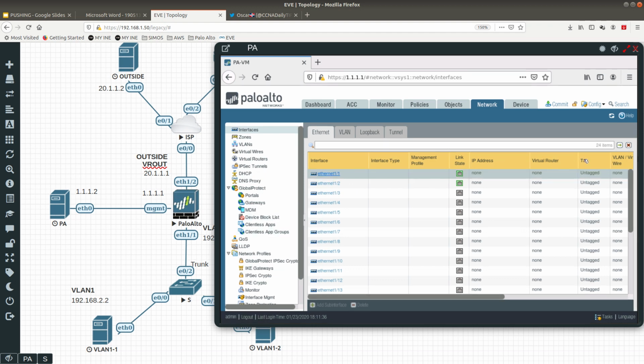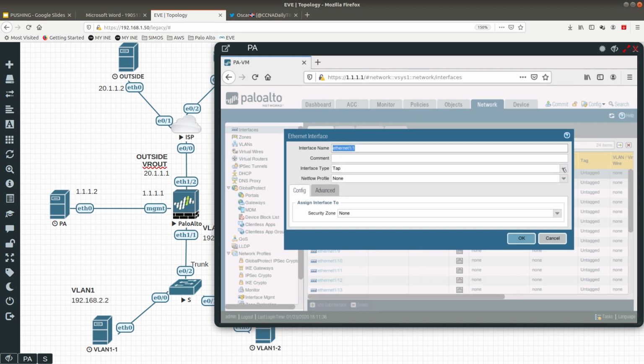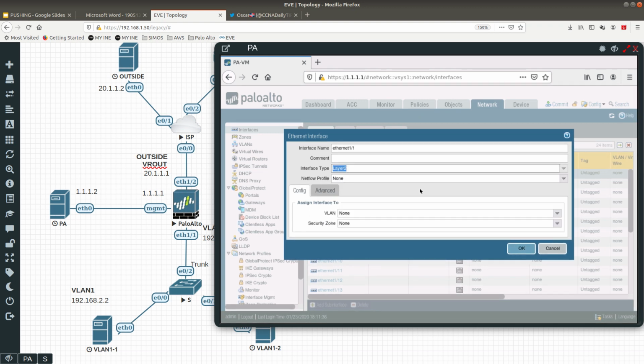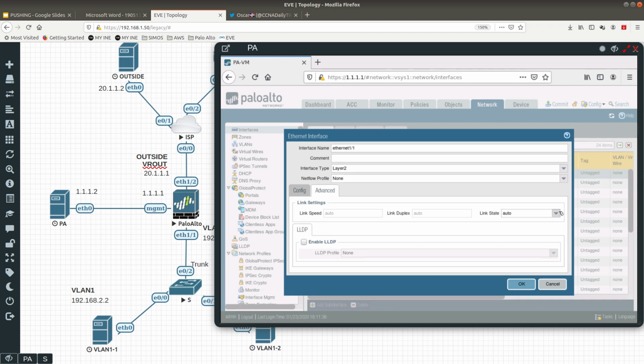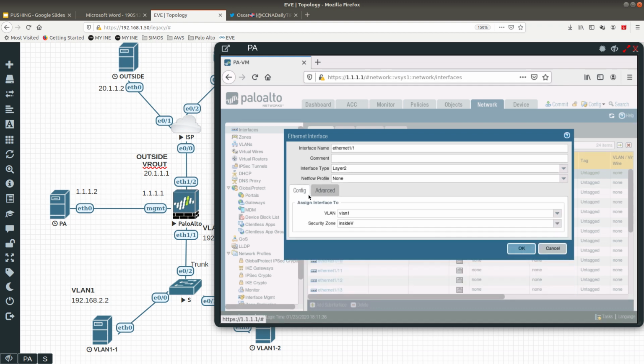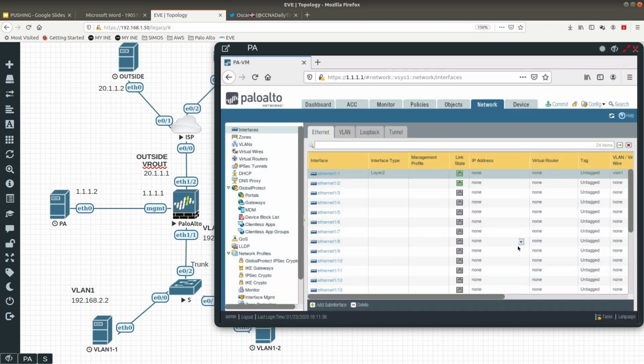So over here, I want to make this a layer 2 interface. It is a tap right now. We don't want it like that. Let's make it a layer 2. For the VLAN, we can put in VLAN 1. Security zone, I have already one configured, but if you want to configure one, you can just go ahead and create one. But I'm going to add it to the one that I already have configured. So I'm just going to add it to VLAN 1. In advanced, auto, let's bring it up right away. Continue.